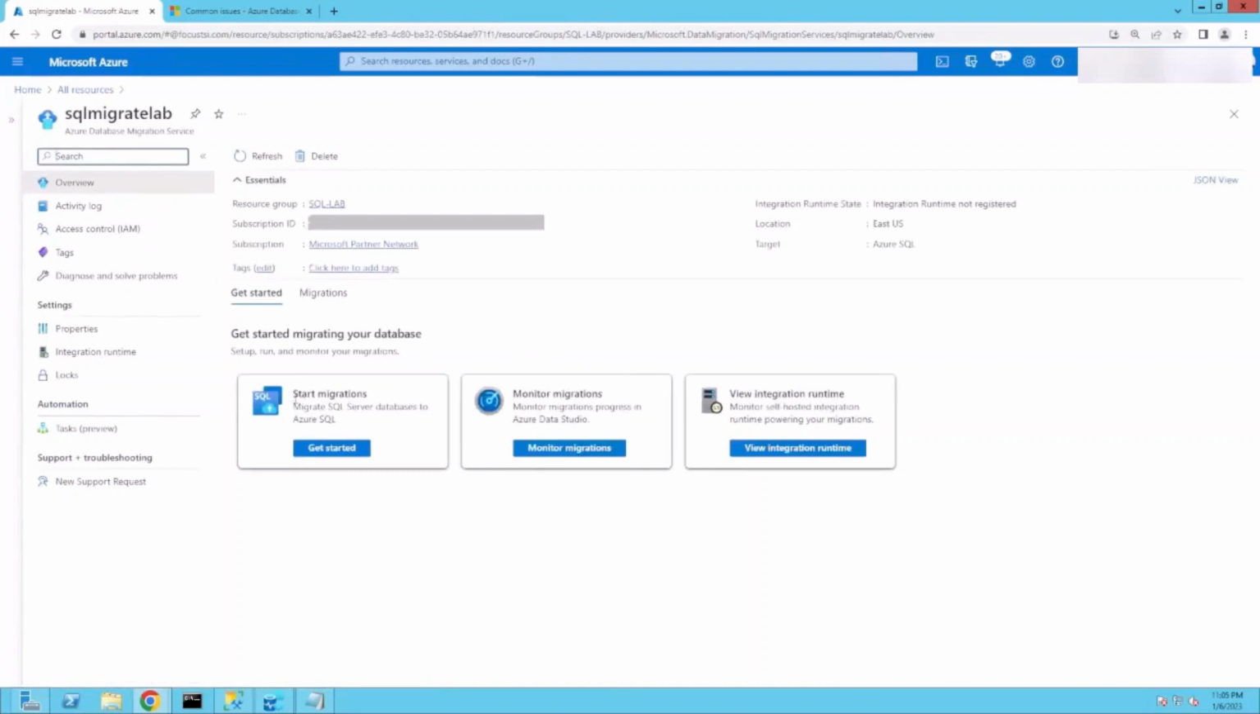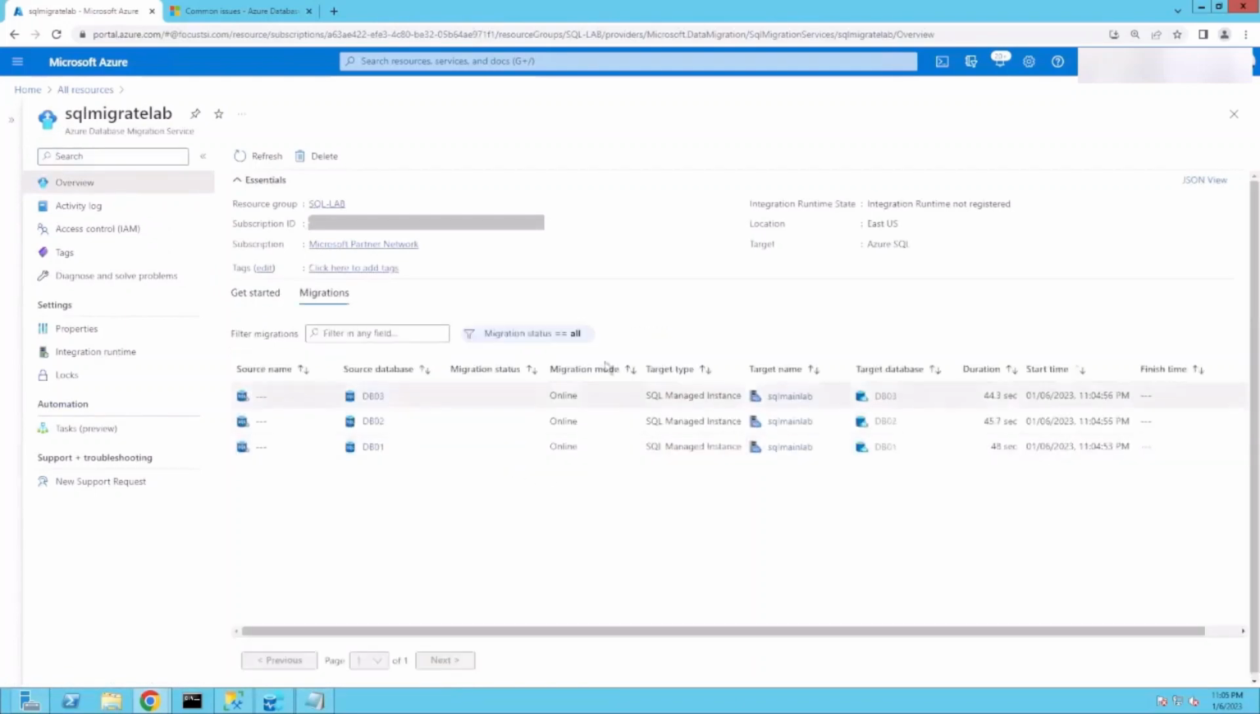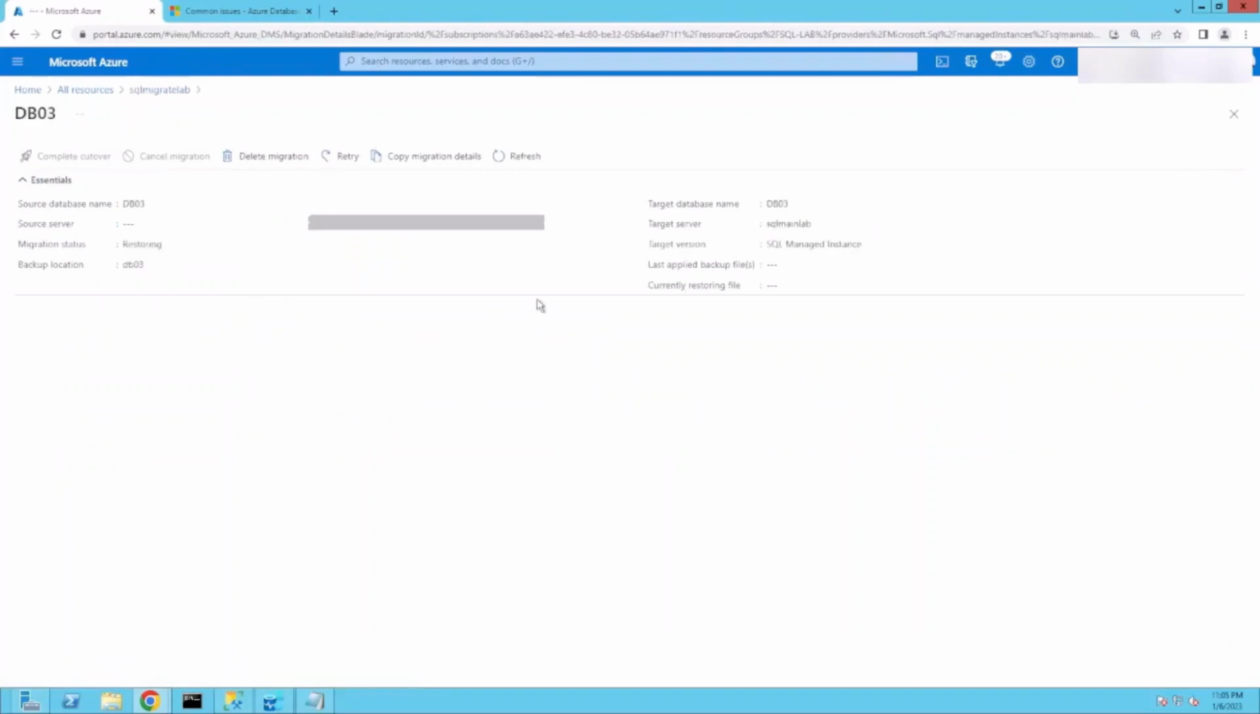Loading right now. So you have these options. If you click on Monitor Migration, as you can see, we have 3 databases that are being migrated right now. If you click on this one, it'll give you status, the target, and still nothing, still restoring. So we're gonna have to wait.